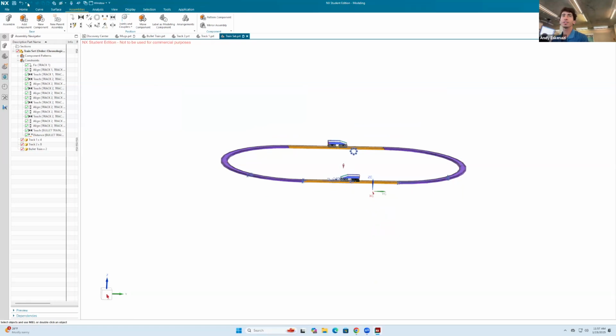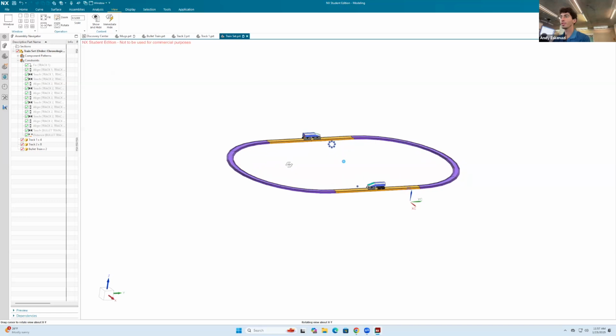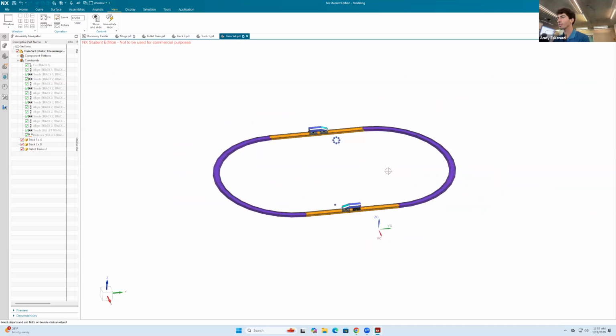You have the video to review this, but the whole point is that now I'm just gonna hide this. I'm gonna save this. You go here to view and show and hide. There's somewhere in here that tells you I don't wanna see the constraints, so I hide them. I don't wanna see any of the planes, any of the sketches. There you go.